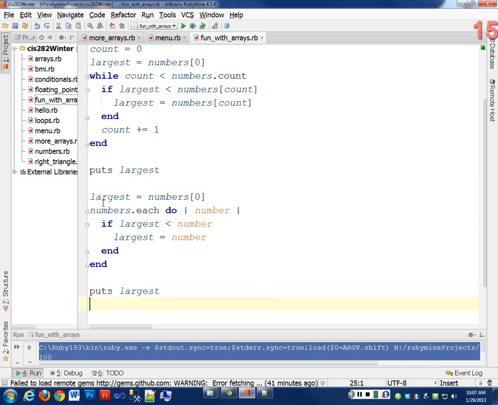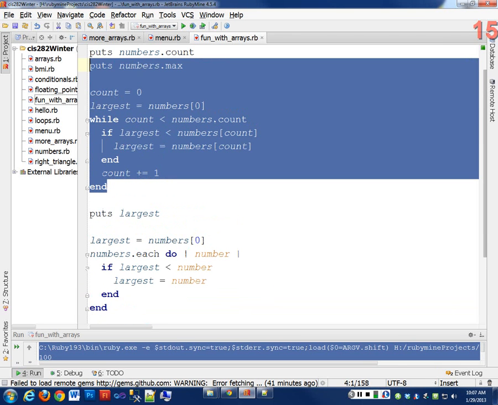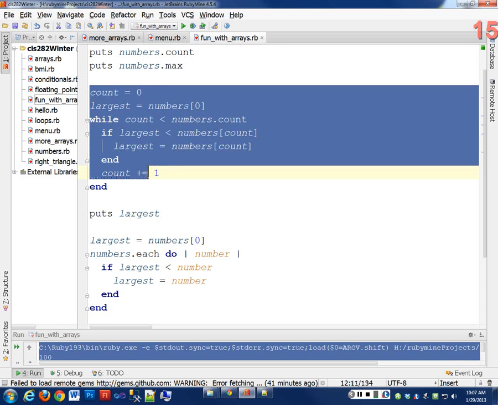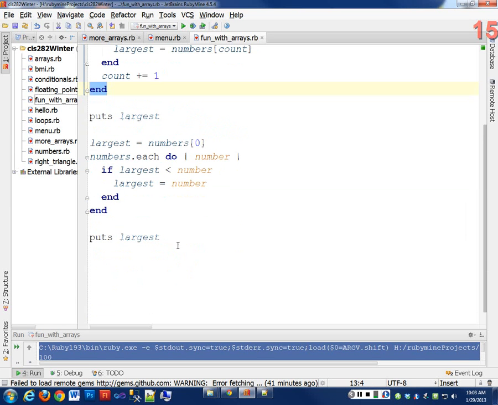All right, and the reason I show you this way is not every language has an each method. Every language has a while loop, though. So that's something you need to be able to write in your sleep. So let's do some other methods.